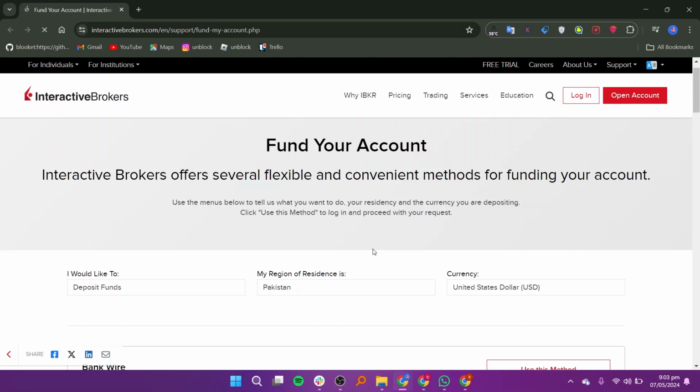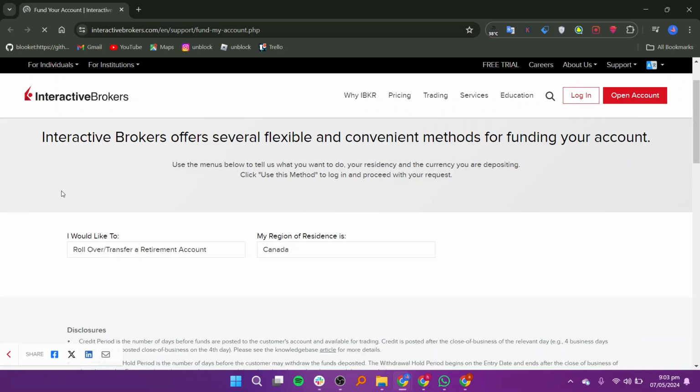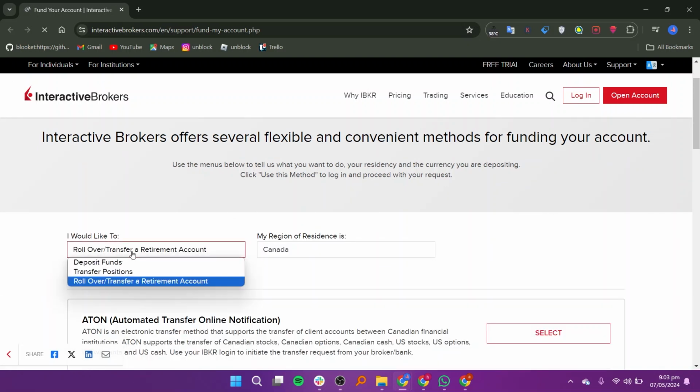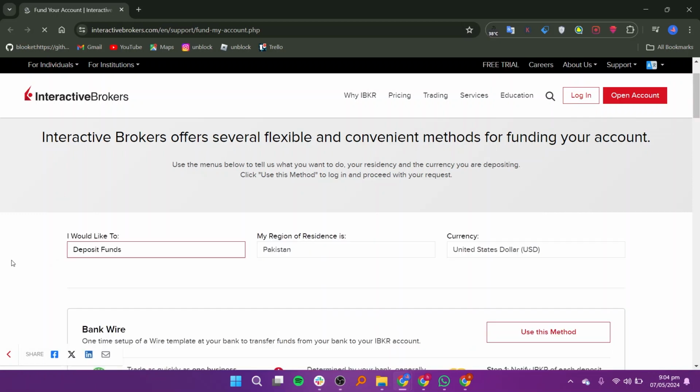Once you're logged in and on the home dashboard page, you will see an option to deposit money onto the platform. This can be found easily on the interactivebrokers.com website after you sign up. When you click on the deposit option, you'll be presented with various deposit methods. The easiest and fastest way is usually through a direct ACH transfer from your bank. This typically takes just one business day for the funds to become available for trading.